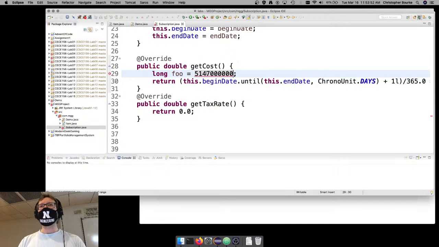This is too large to fit into a 32-bit integer. So what I do is I put an L next to it to tell the compiler this is not an integer, this is a long integer. And so now 5 billion is certainly small enough to fit into a 64-bit two's complement signed integer, right? So you might see some of these L's somewhere.